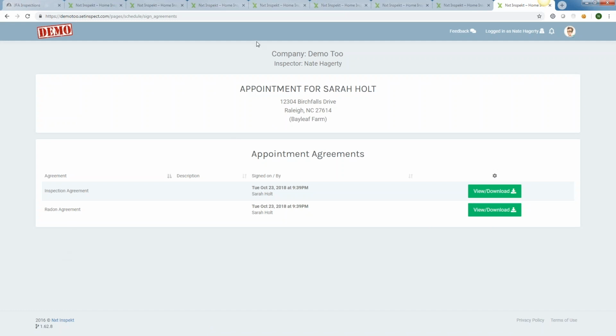What this also does is it advances the status of the appointment to a fully signed status, so that you don't have to worry about following up, that you do now have all the agreements filled out for the inspection in question.